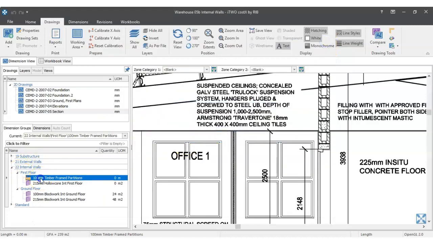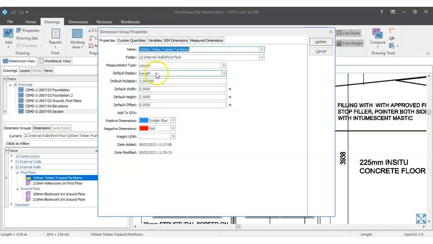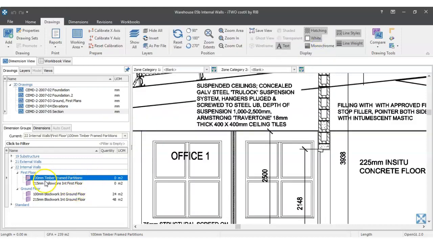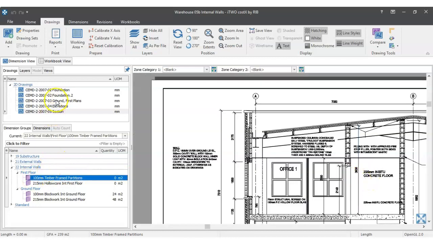Actually, I made a mistake there. I didn't change the default display. So wall area and default height. So happy enough with what's there. Start with the 2 and 5 walls. Actually, I'll start with the 100 timber frame partitions because they're probably easier to measure.